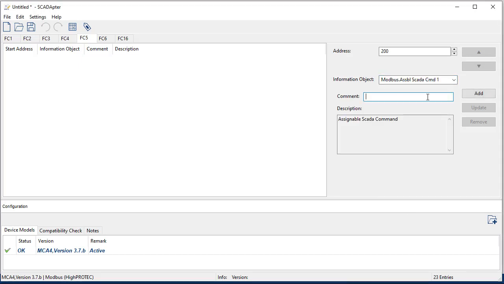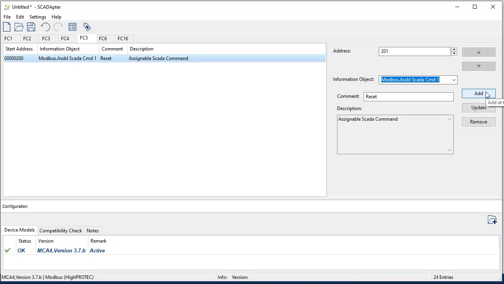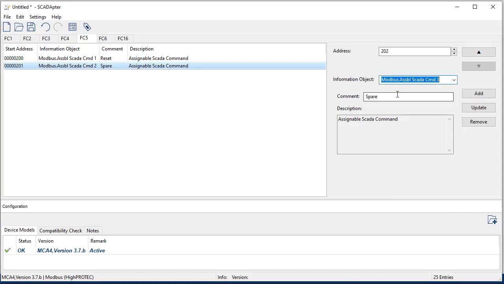That means, I don't know. Let's say reset. So we have put it to the register 200. If we send our information to this register, it will be stored in the device. Let's put the other one, let's say spare. Maybe we can use it internally a little bit for other things. And we can change the list. And 3. Also spare would be nice.